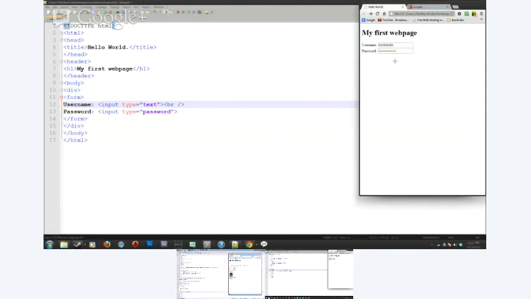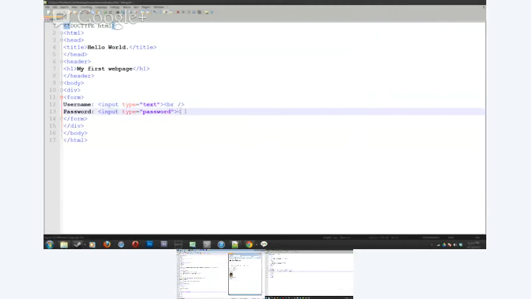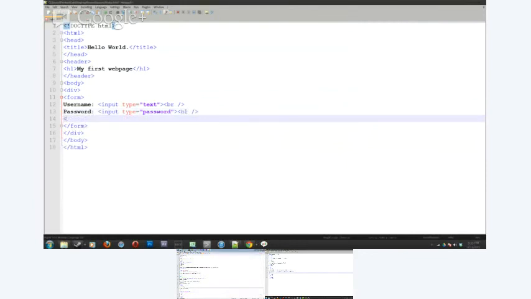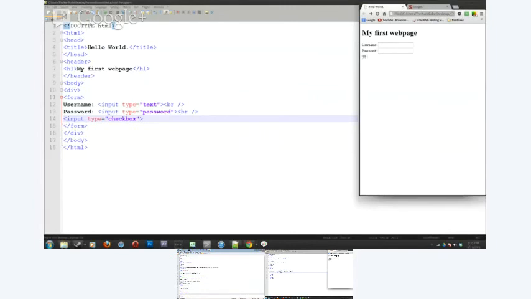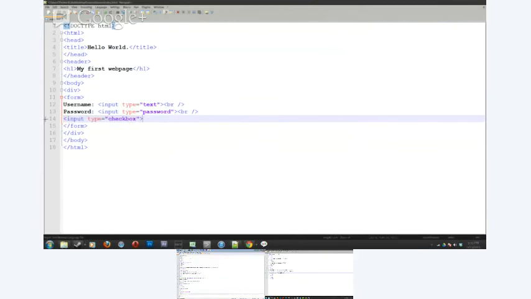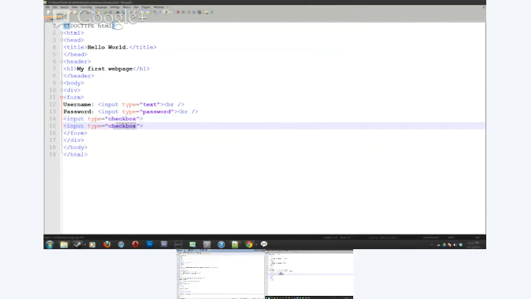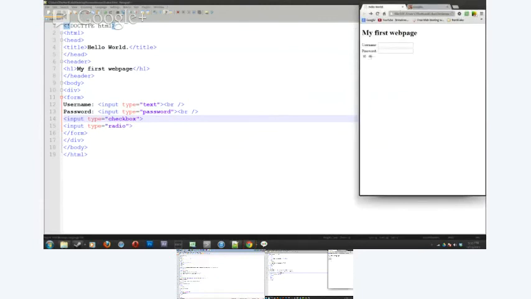Okay, so let's see what else can we do here. How about a checkbox? It's pretty easy. You just set the type to checkbox. It's like a radio button, but what you can do is select it on and off. It doesn't have to be always just one on and one off. If you have multiple ones, you can. And then for a radio button, just type radio and make a radio button.